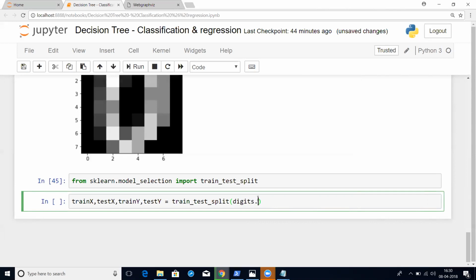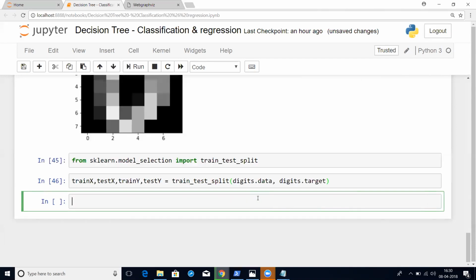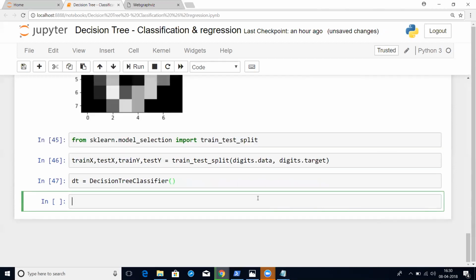Digits or data. Okay, by default it's 70/25. Yeah, so you can see the data is broken down. Use decision tree classifier, dt.fit.